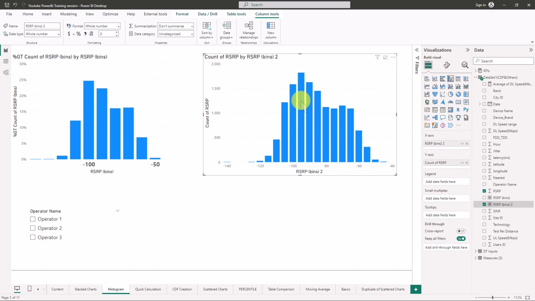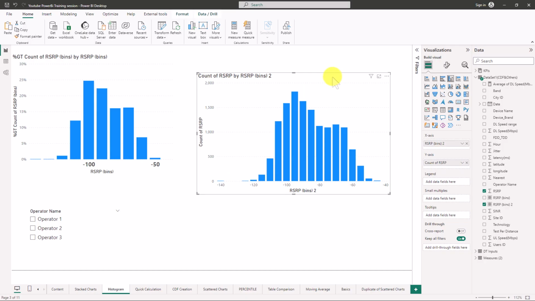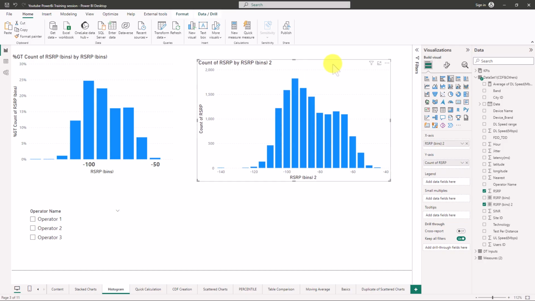So this will give you the sample count and so on. Actually, the axis here starts from negative 40, then 140, then negative 40, bin-wise. So this is how we can create our histogram.